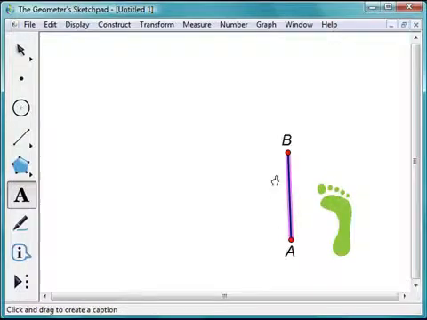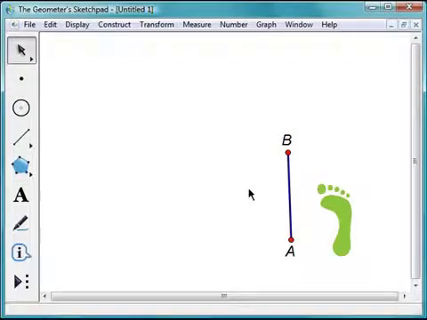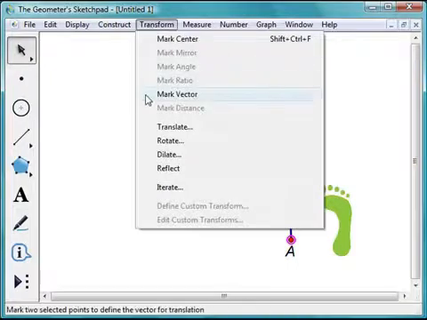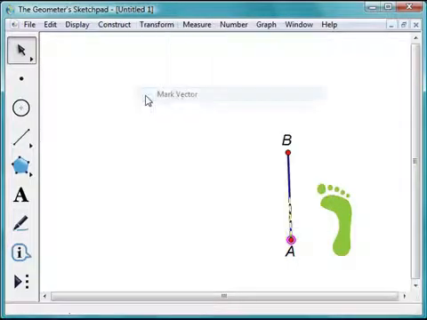Now that I have my segment, I'll choose the arrow tool and click in white space to deselect everything. Next, I'll select, in order, point A and point B. In the Transform menu, I'm going to choose Mark Vector. When I do, watch what happens. A brief animation appeared, moving from point A to point B.